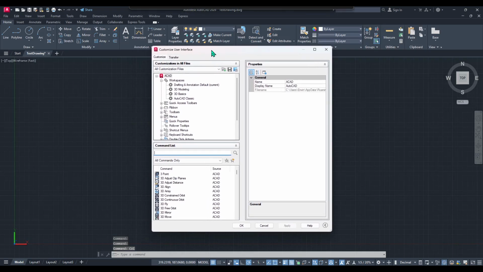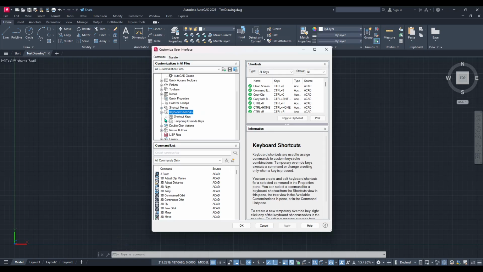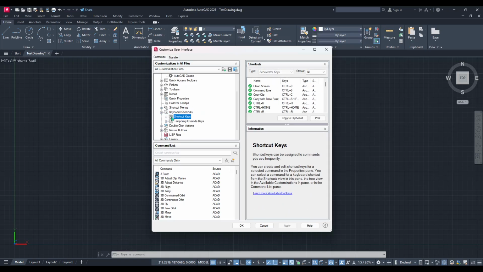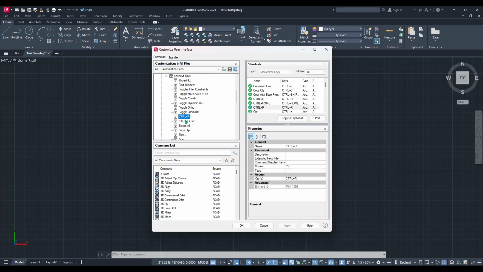Once you're inside, locate the section labeled Keyboard Shortcuts. You'll want to expand this section to reveal more options. As you do so, look for Shortcut Keys and expand that as well. This area is where you'll assign new commands to your keyboard shortcuts.